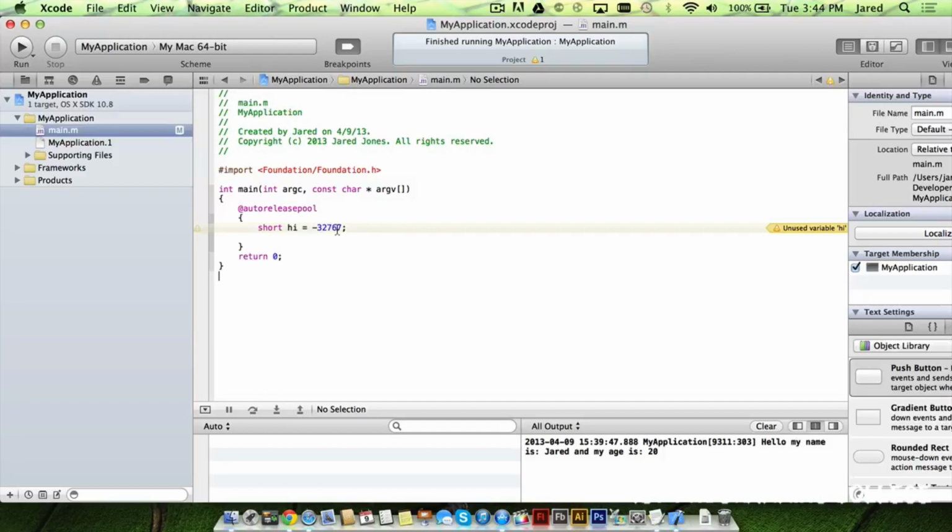So that's kind of a quick example of how ints, shorts, longs, and how they work. Pretty much unsigned lets you take full advantage of all the memory. Removing the unsigned will allow you to go in the positive and negative direction of those bytes.